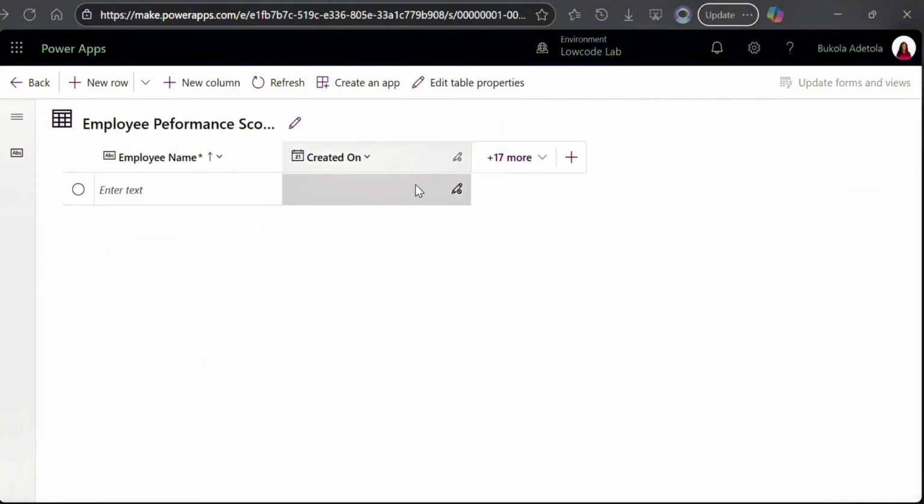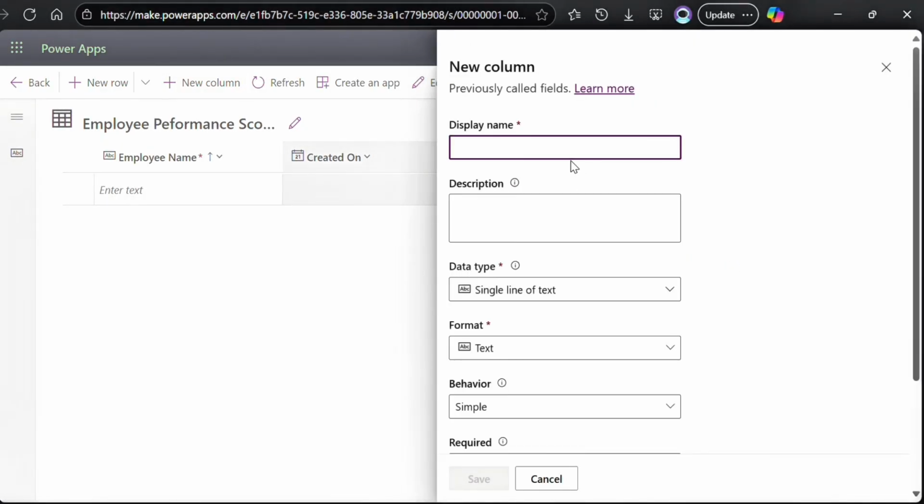To add a column, we can do that with this button, or we'll click on this. One thing you need to know while you're creating your column is to understand the type of data that will be saved in each column. For example, if your record is in currency or numbers or text, you'll be required to select the aligning data type, else you'll not be able to save that record in that column.